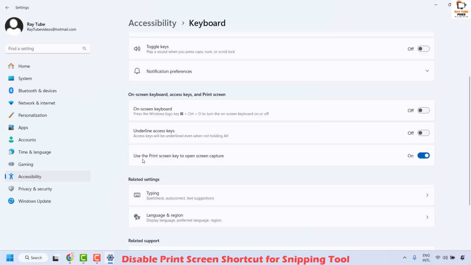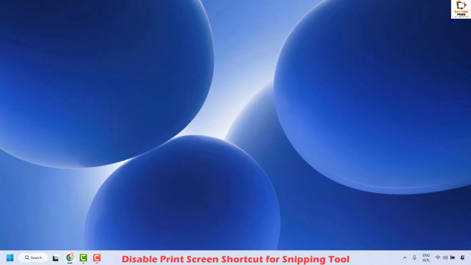Under this you will have to make sure use the print screen key to open screen capture. It is being turned off because this is the most common cause if the tool opens when hitting the print screen key unintentionally. So make sure this option has been turned off. Once this is done, you may close this window and check if your issue has been resolved. In case if your issue has been resolved, well and good, you don't need to try the next step.